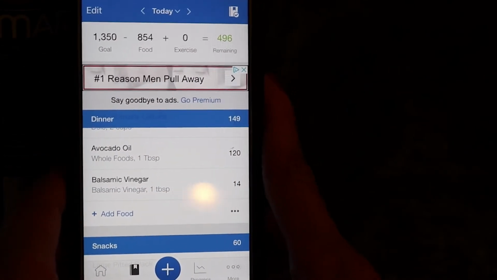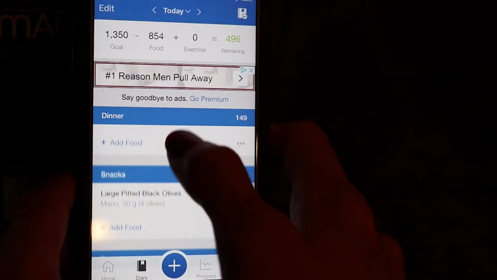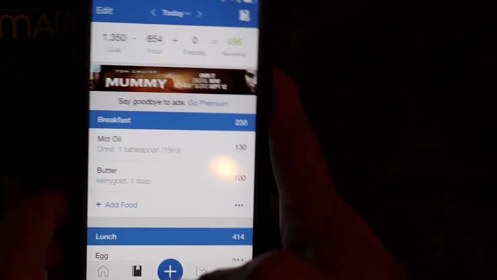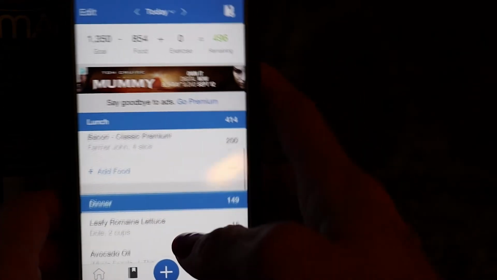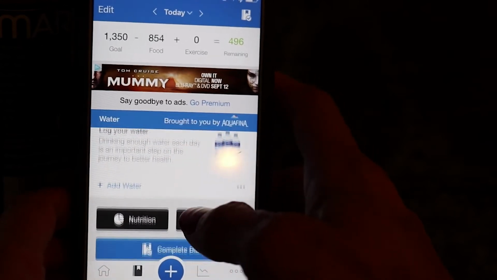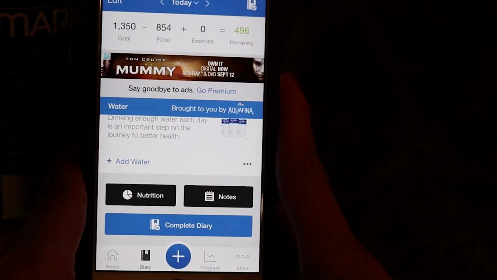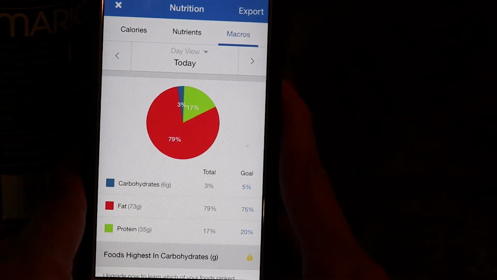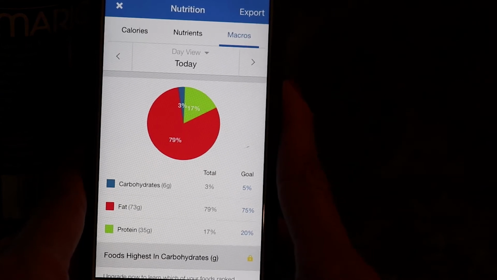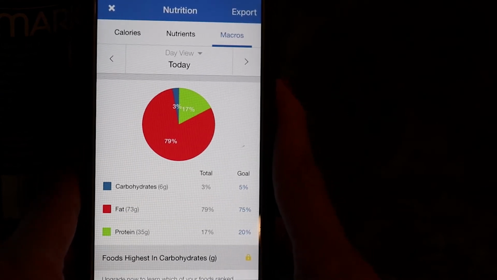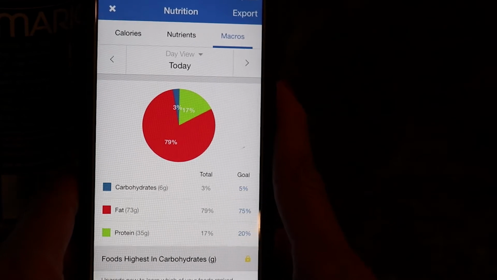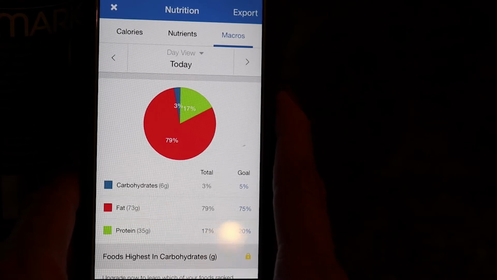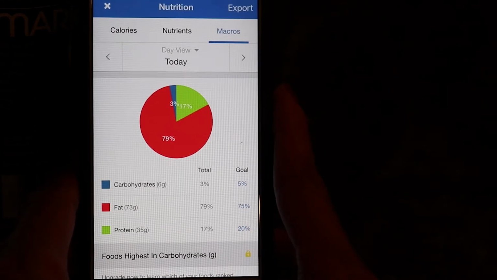All right, and so from here, let's just say we wanted to look at that, it's only 854 calories. But let's just check our split so we can kind of figure out what we're going to eat from here. If you scroll down to the bottom, it'll say nutrition. You're going to click on that. So I'm looking pretty good here. That red is the amount of fat intake for the day. So my fat right now is at 73, my protein 35, my carbs are at 5.